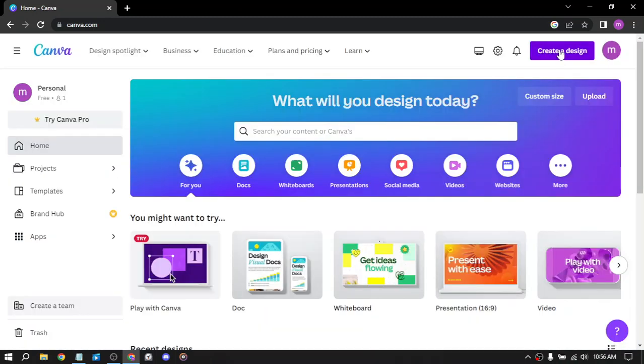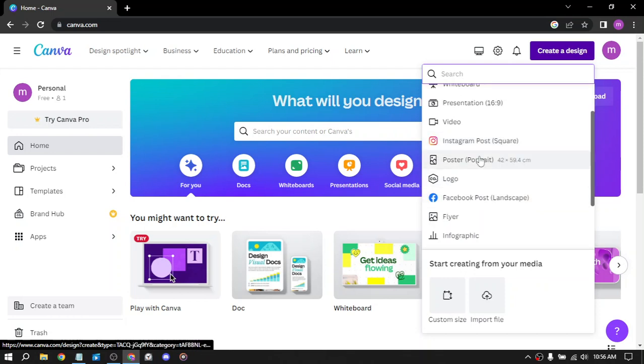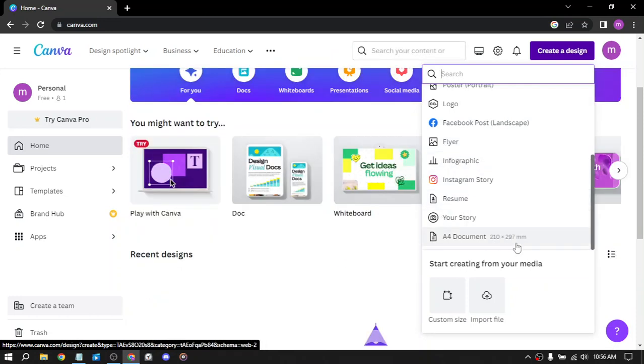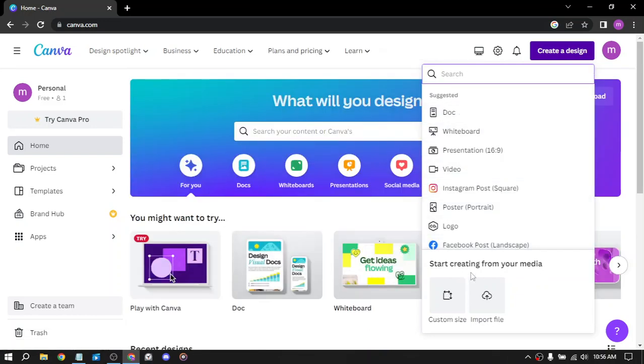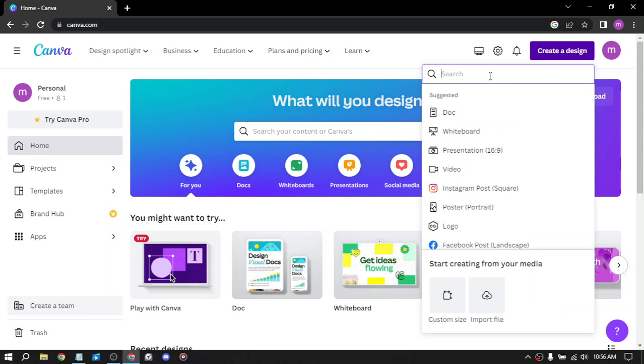Here you can create a design, a document, whiteboard, presentation, video, Instagram post, poster. You have logo, Facebook post, flyer, infographic, Instagram story, resume, your story, A4 document. Start creation from media. You can import a file, or you can just use one of the suggested. Let's try whiteboard.